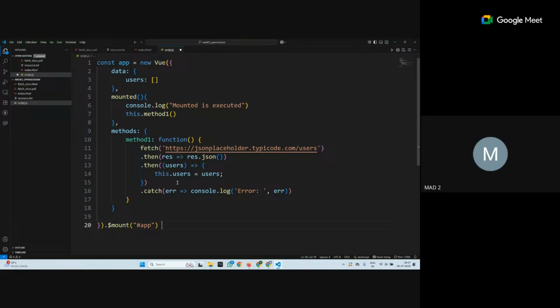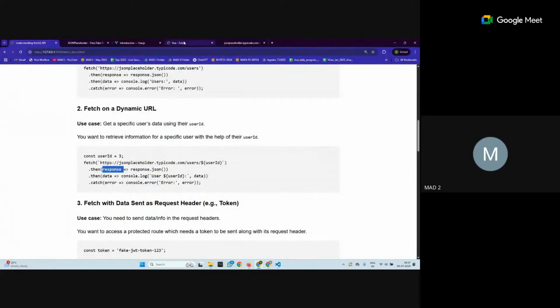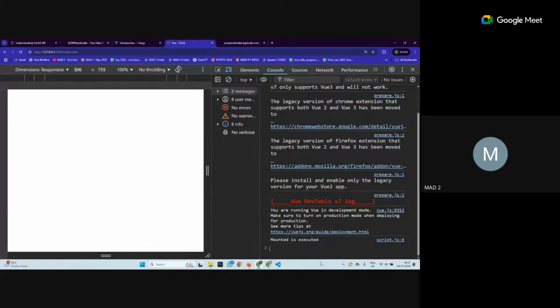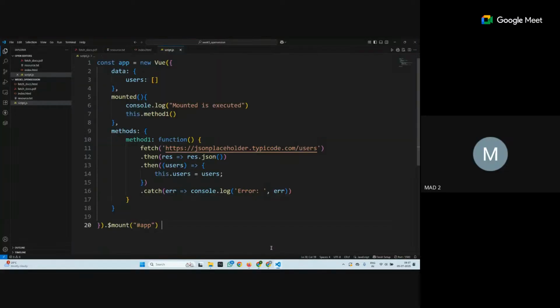Now what is going to happen? Let's say I now just save this. Let's see. You see that mounted is executed, but you don't see that list of the array now. Why is that? Because now we are not logging it, but we are storing it to the users. Whatever response was fetched is now stored here. In the application you'll always see the initial state, but when this response is fetched, you will see the value of users coming in.